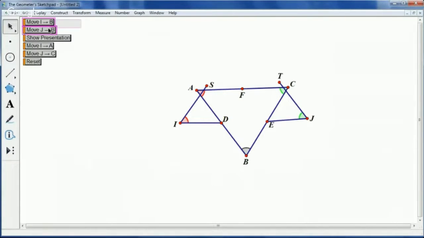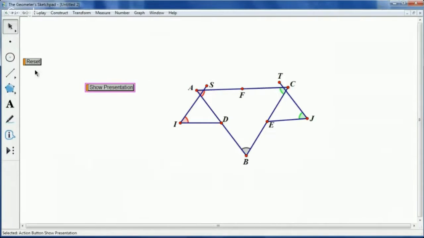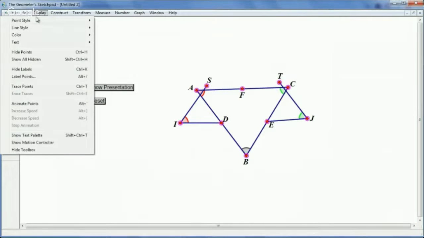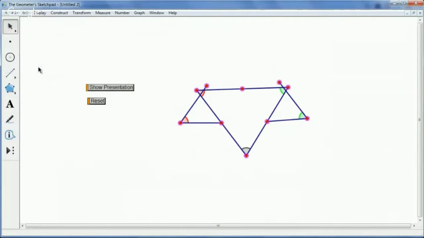Now, at this point, the labels are just kind of getting in the way. So I'm going to hide most of the stuff, leaving Show Presentation and Reset and dragging it close to our construction. We also want to hide all the labels in the construction. So what you want to do is select each point. Go ahead and do that. Then go to Display and hide labels. Okay, we're done with our animation.